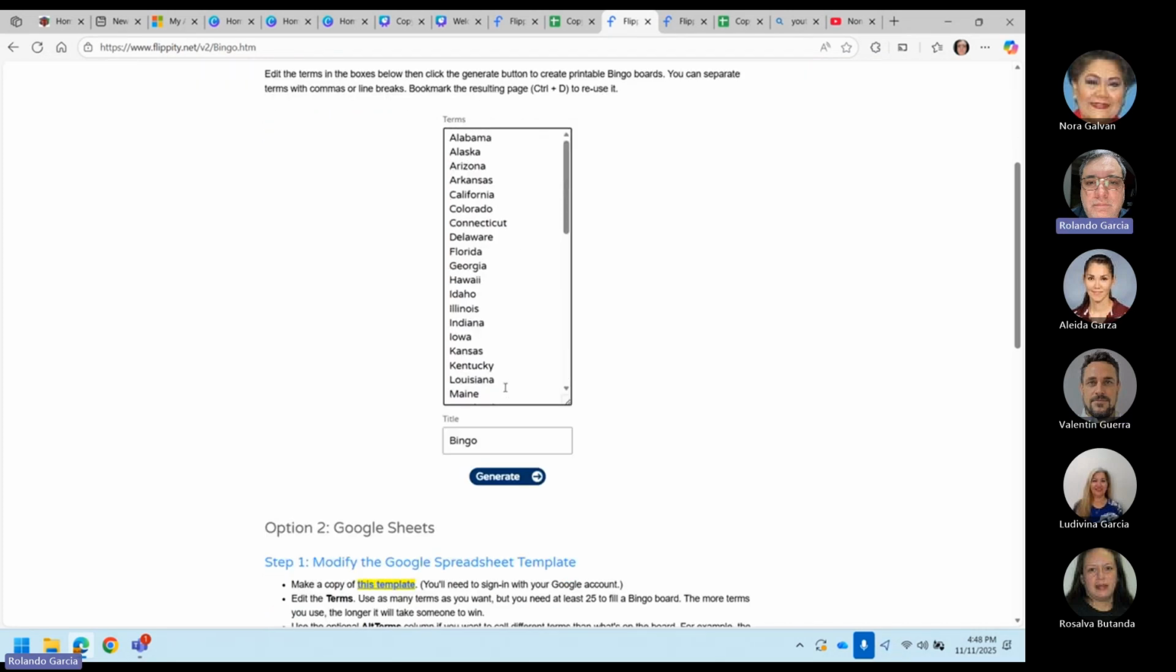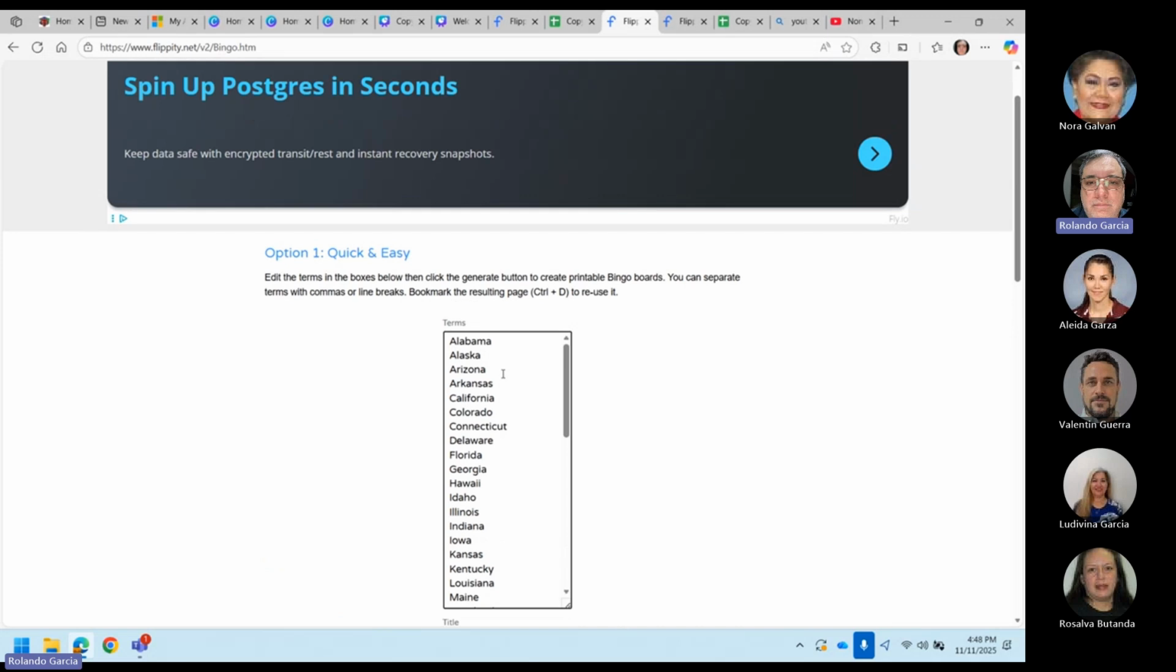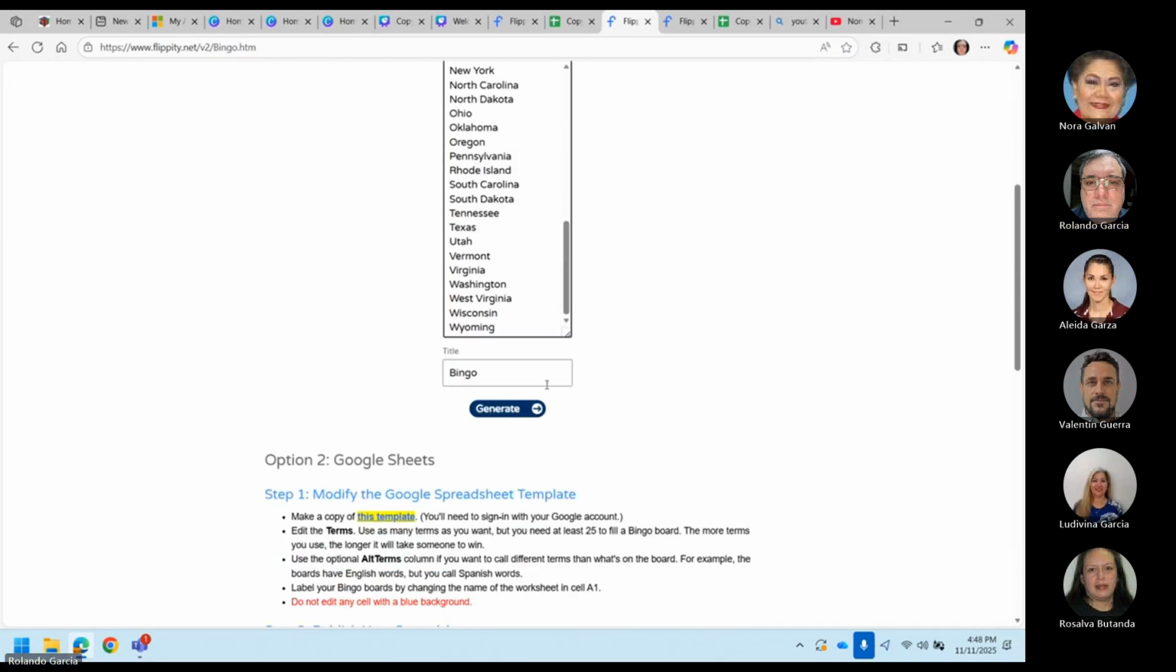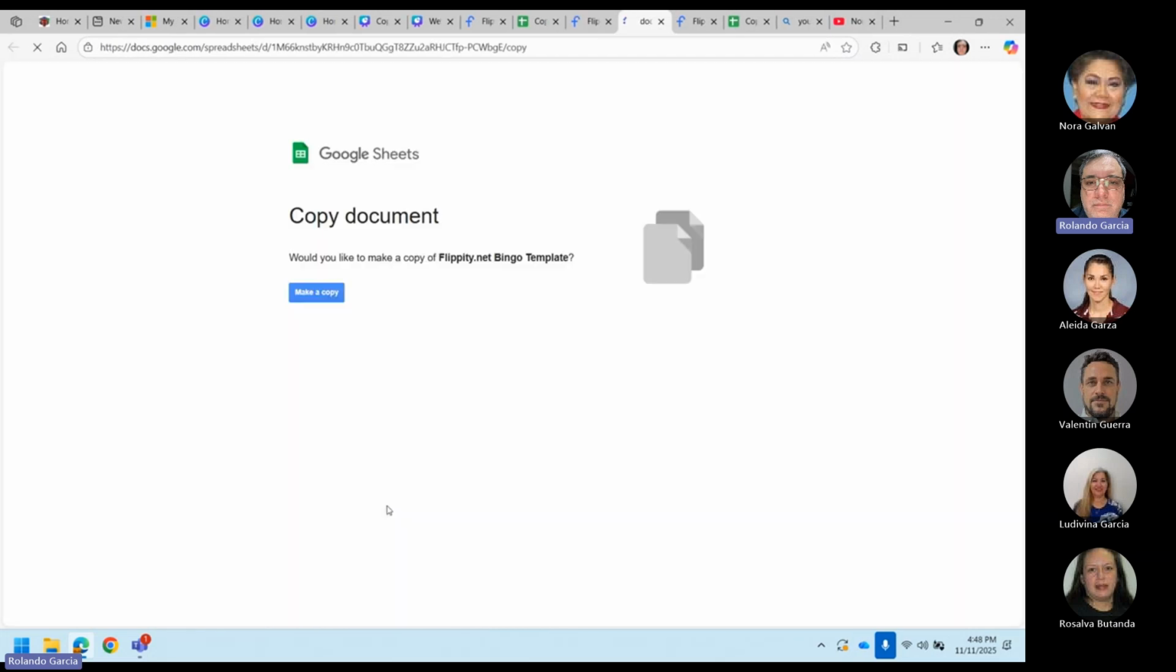So I would put in all the vocabulary terms, like for science, I'd type in all the ones I need. And of course, I'd have the definitions on a separate sheet that I'd have with me. So I would read out the definition, and then they would choose the answer that goes with that in the bingo card. The other way, again, it's the same procedure that we did on the other ones.